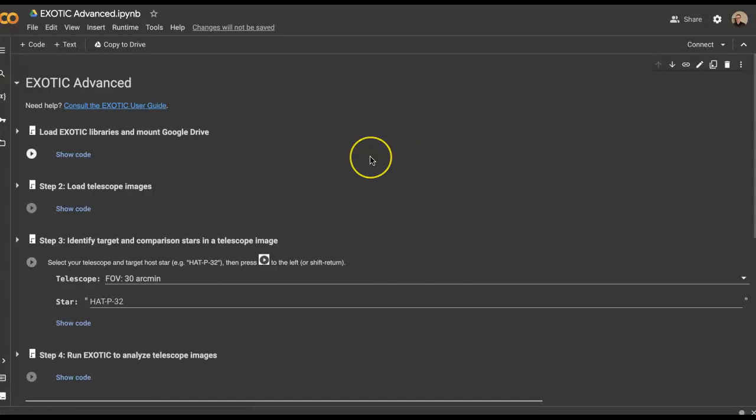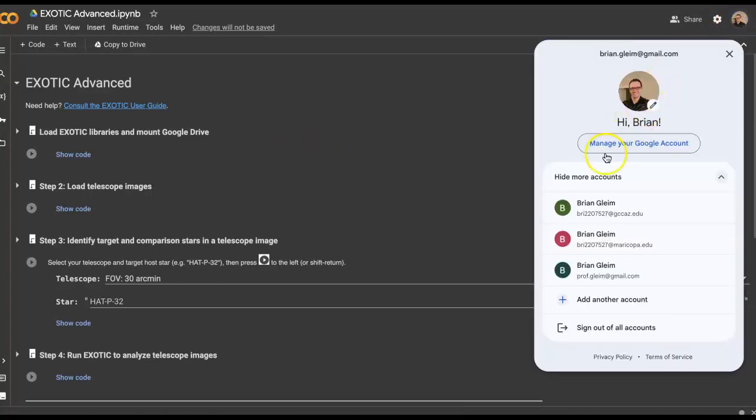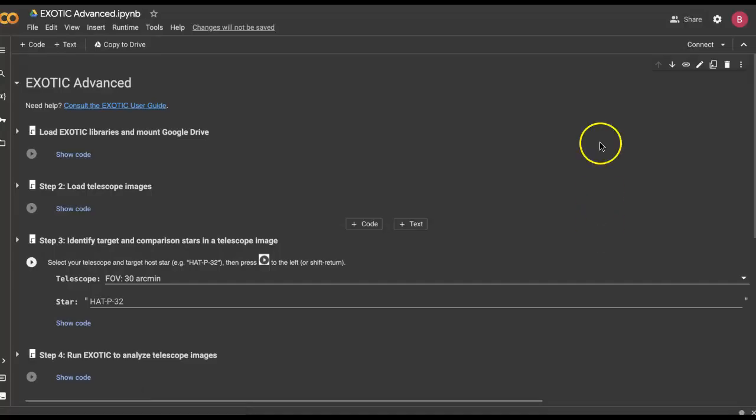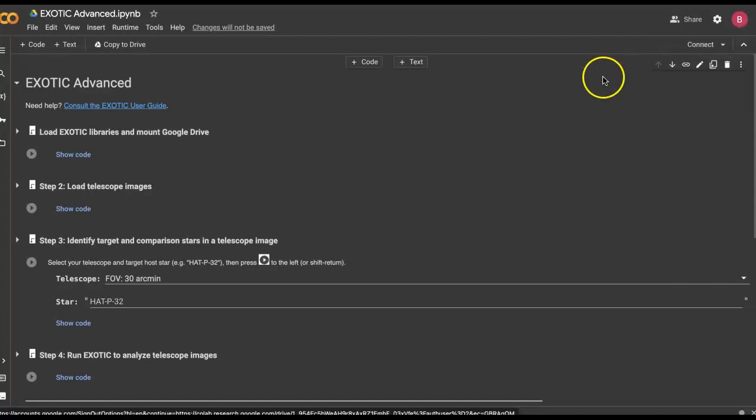And this is all Python code that's going to be run on this Google space. Here it's changed my account to my normal Gmail account, so I'm going to make sure I switch over to my Maricopa account, because you need to be logged in with this Google Colaboratory space using the same account as you have the files on the Google Drive. So switch to your Maricopa account here, and we should be ready to go.